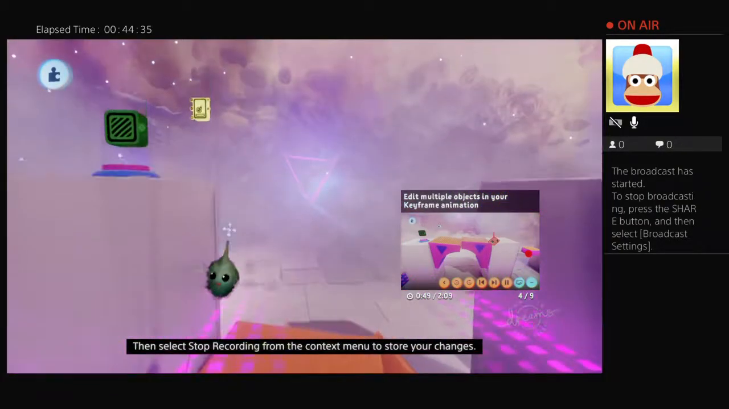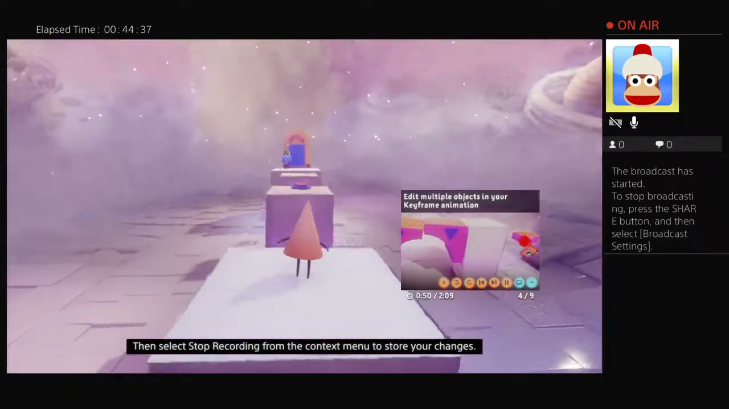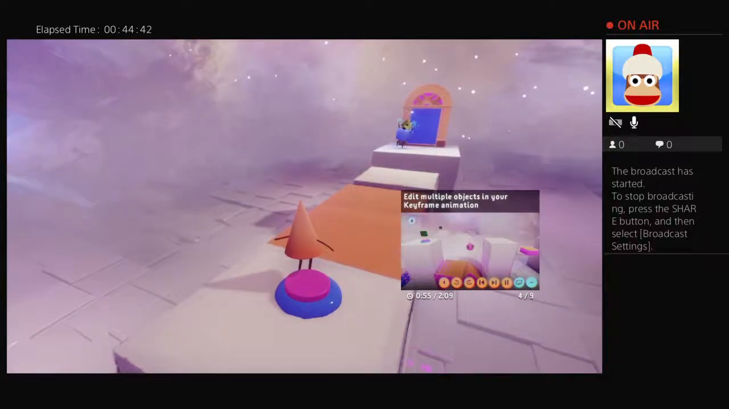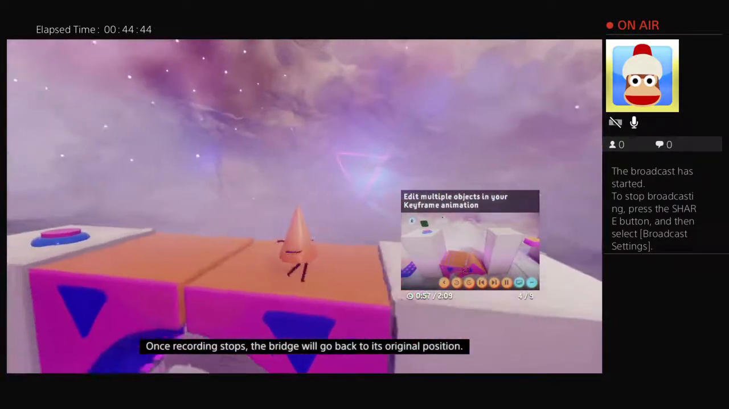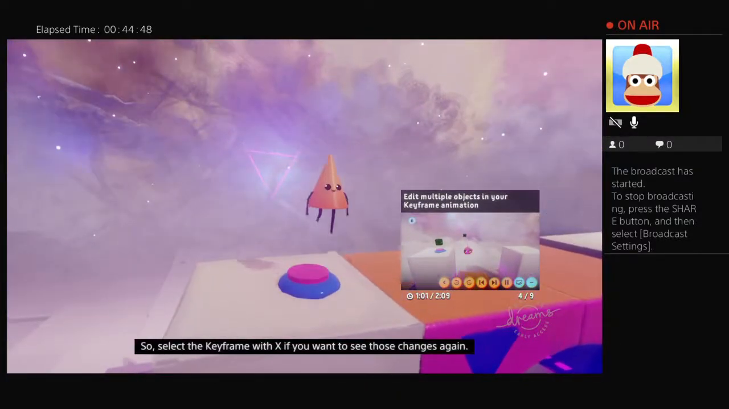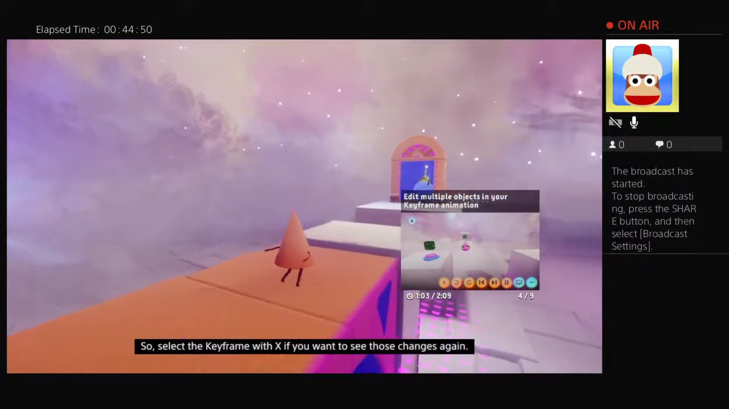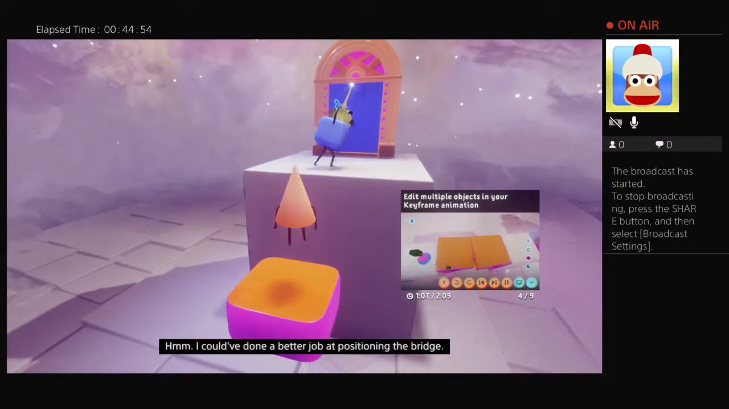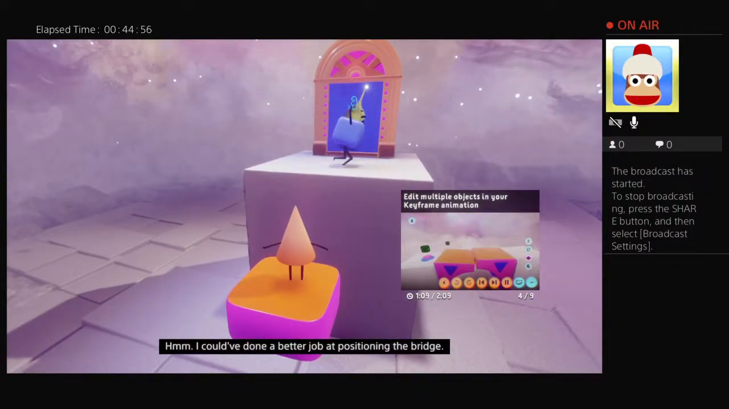Then select Stop Recording from the context menu to store your changes. Once recording stops, the bridge will go back to its original position. So, select the keyframe with X if you want to see those changes again. I could have done a better job at positioning the bridge.